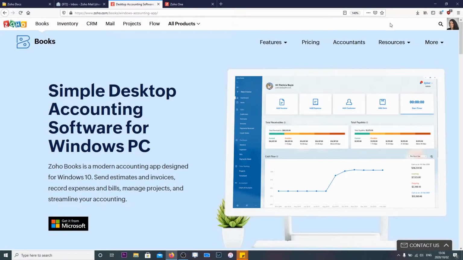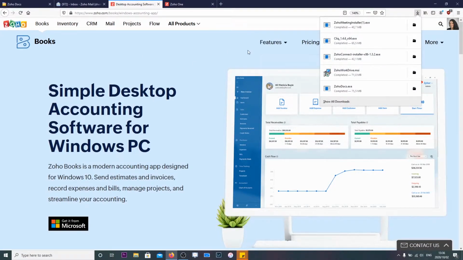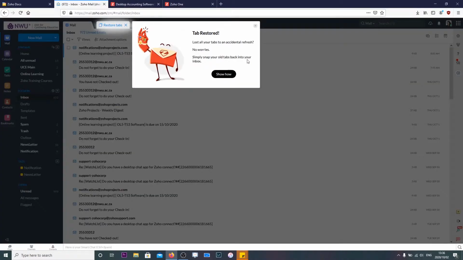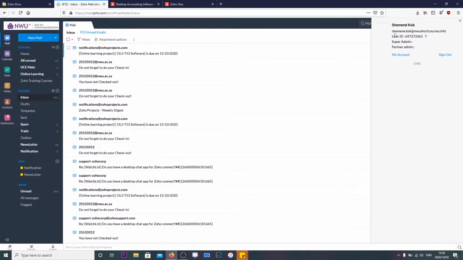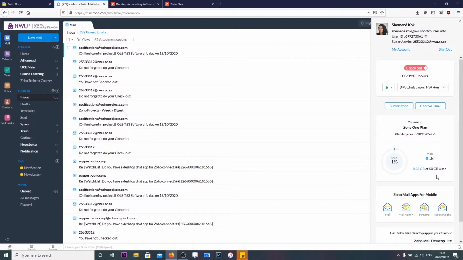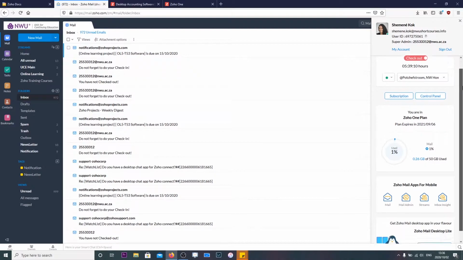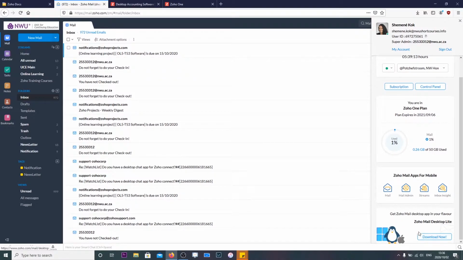Okay, now they've all downloaded so far, which we've installed. Now, as you can see, I'm in my Zoho Mail and I want the app for Zoho Mail on my desktop. So I go to my account, to my profile. I click on my face again, and as you can see, here is the link to download Zoho Mail Desktop Lite for your desktop.